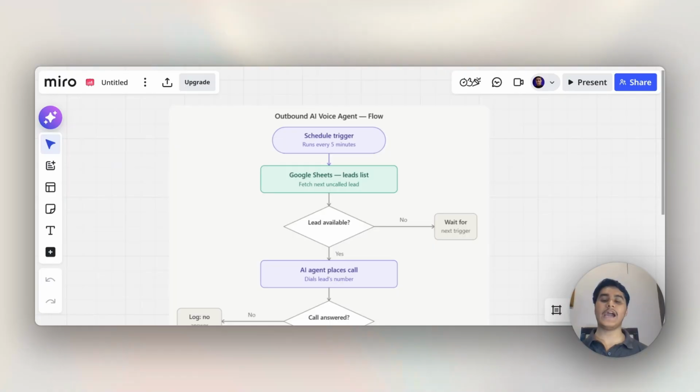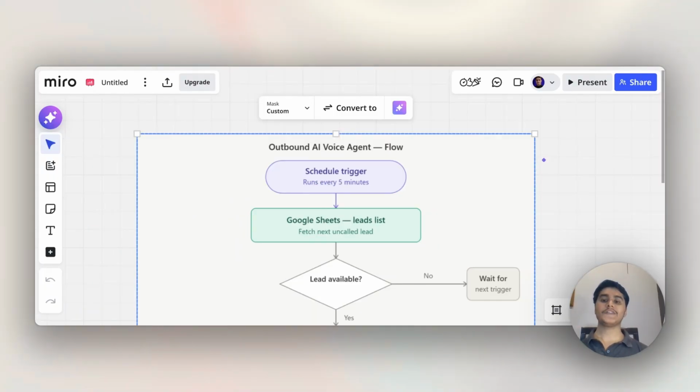Before diving in, we have to understand the core flow that our AI voice agent will follow. This is the diagram that I made for you guys so that you can understand better and it will become easier for you to understand what's happening. Okay, so if you look at this diagram, you can clearly see that there's a schedule trigger, which means that every call will be scheduled 5 minutes after ending the previous call.